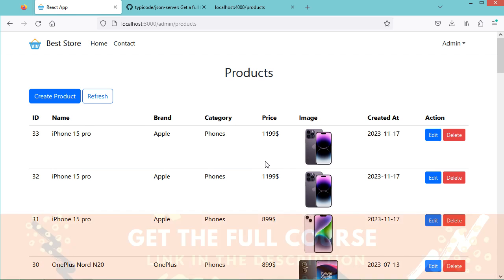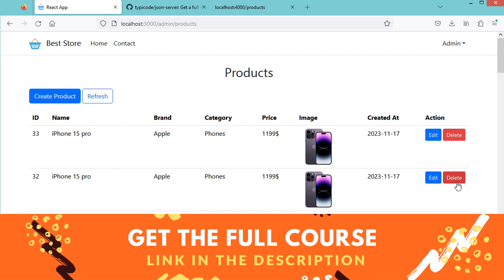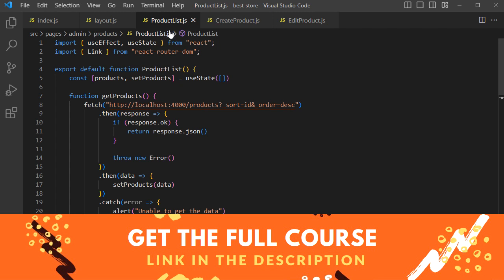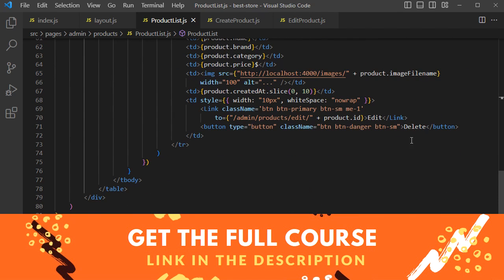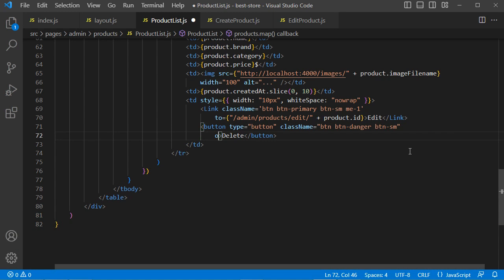In this video, I will show you how to delete a product. When we click on the delete button, we will send a request to the server to delete the product. Then we will refresh the list of products. So let's go to the product list component. And here we have the delete button. We need to implement the onClick handler. And let's provide it with a method.